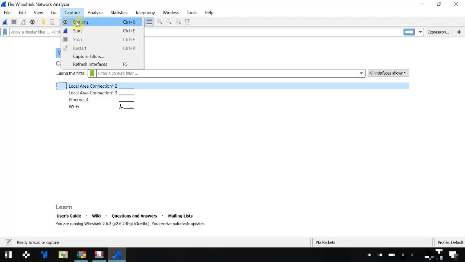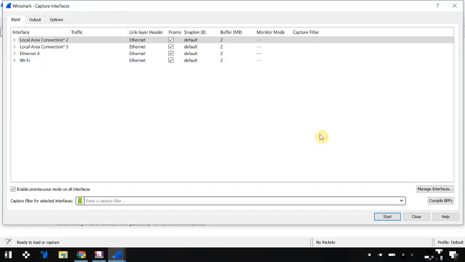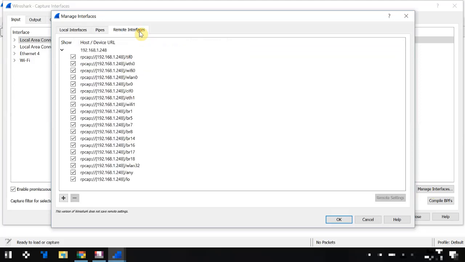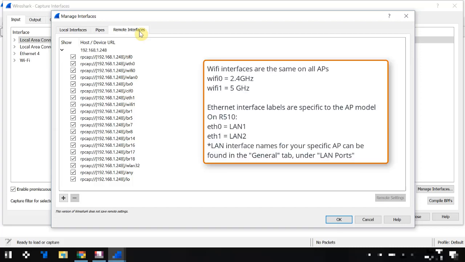So we're going to go over here to Capture, and we hit Options. And in Options, we want to go to the Manage Interfaces options. Again, this is Windows 10, so we want to add a new external interface or remote interface. So we'll go up here to Remote Interfaces, click on that, and you'll see we have a tab with several different interfaces available to us. Basically, the access point gives us every interface that's available on the system. The ones we care about are the Ethernet 0, Ethernet 1, Wi-Fi 0, and Wi-Fi 1. These are the ones that are associated with the interfaces that we have available to us to select.